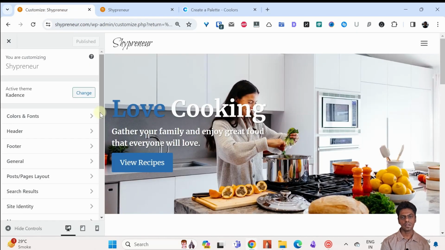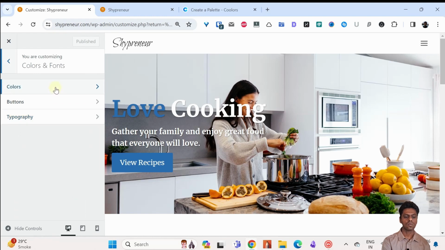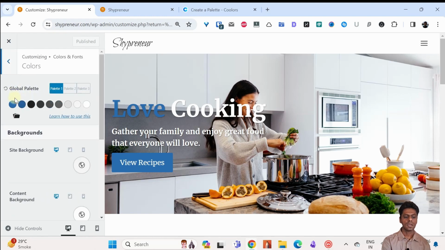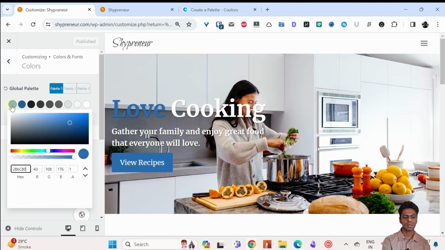Once you have your brand colors, you can go to this colors and fonts option in customizing the Kadence theme. Go to colors. In global palette, you can change the colors based on your brand colors. So this applies to all the colors in your theme for the headers, the H1, H2, H3, the paragraphs, for the links. So this changes it globally. I change this. You can see it's changing the color on the page.